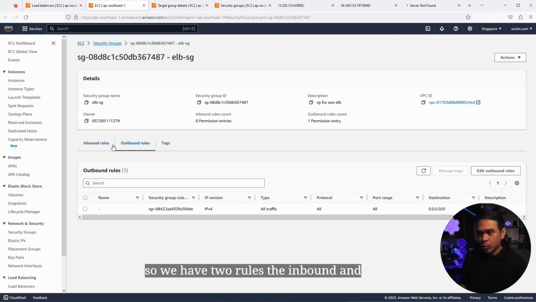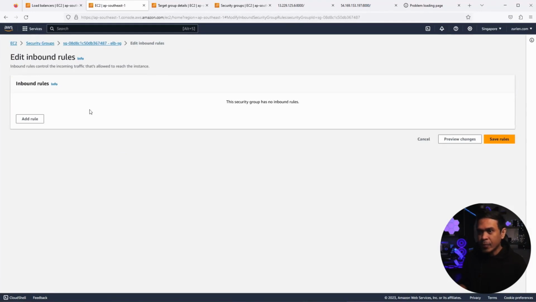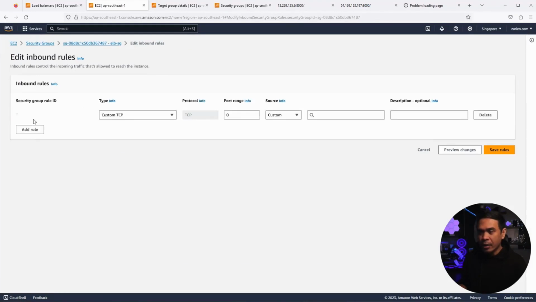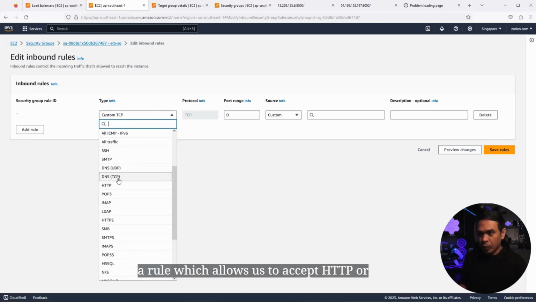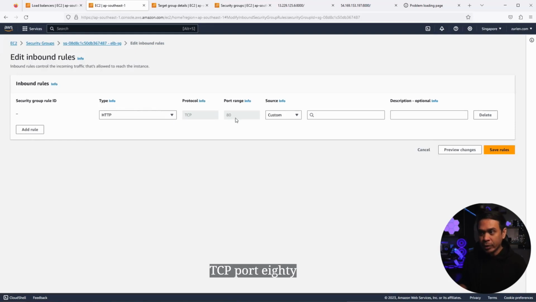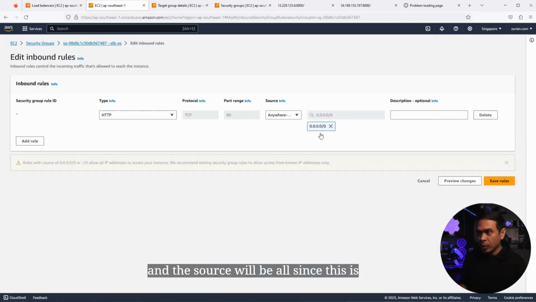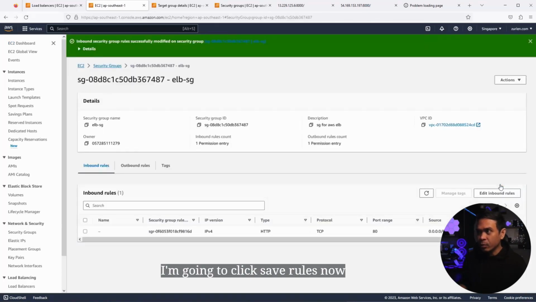So we have 2 rules, the inbound and outbound rules. If I click the inbound rules, I will click edit inbound. And then I'm gonna add a rule which allows us to accept HTTP or TCP port 80. And the source will be all, since this is internet facing. I'm gonna click save rules now.